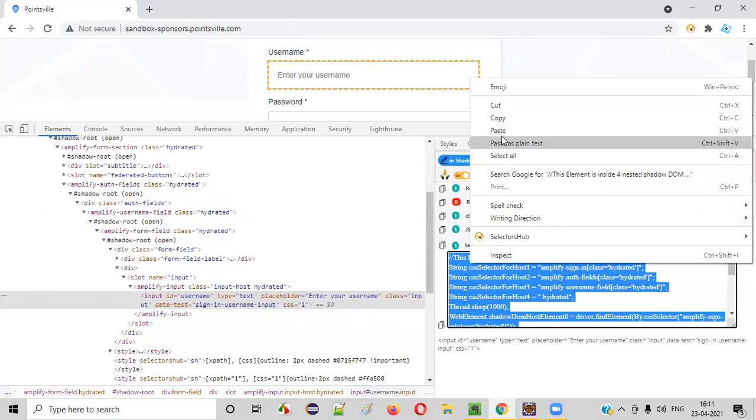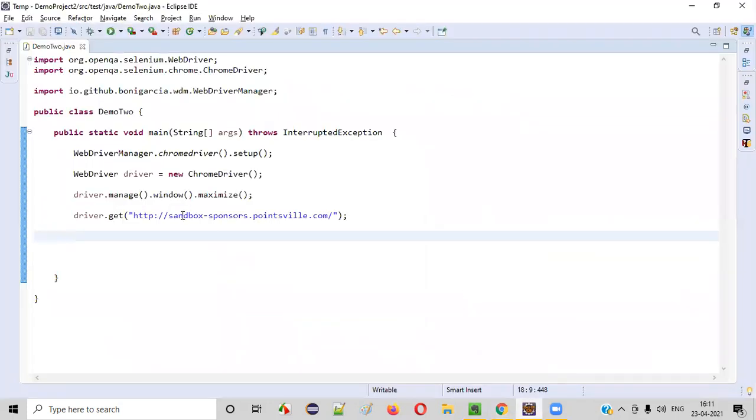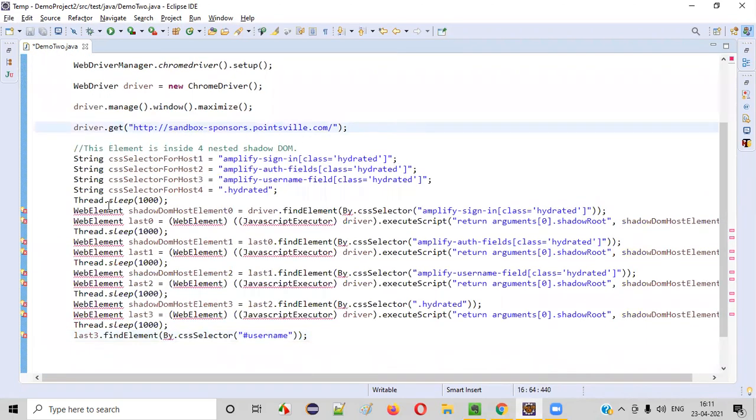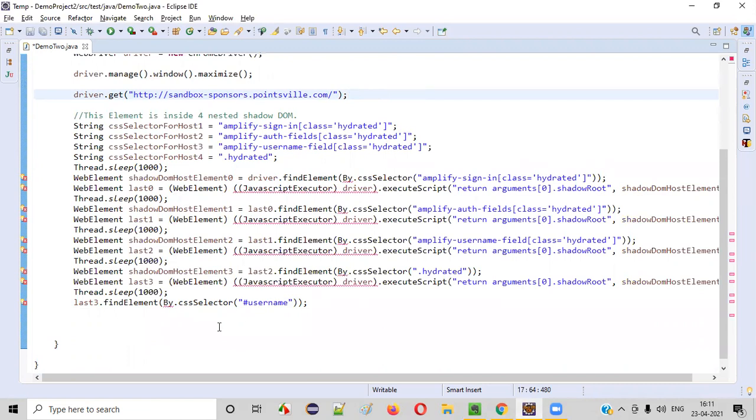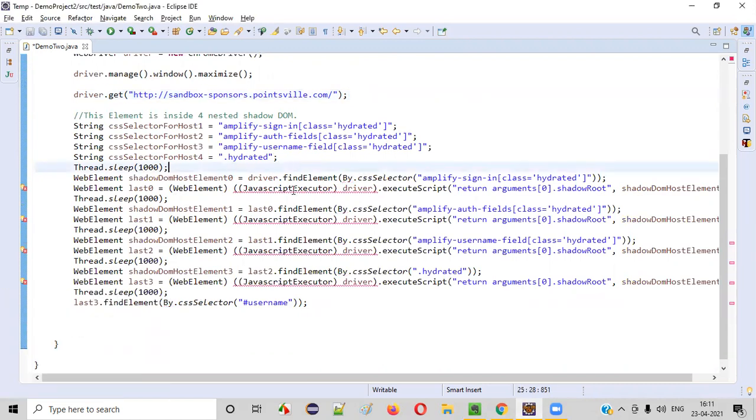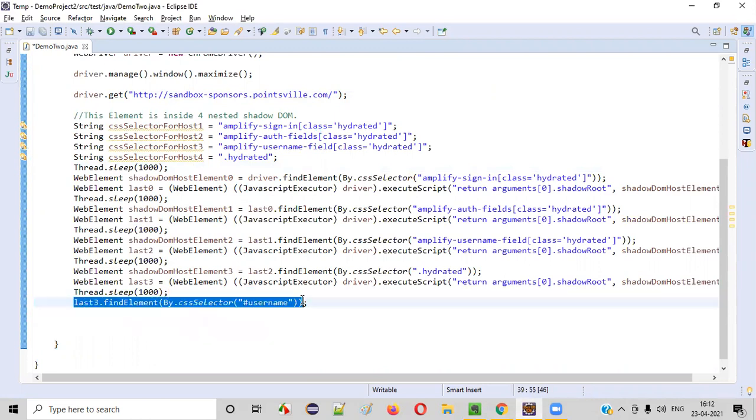Just copy this code from the SelectorsHub, go to the Eclipse IDE where the Selenium automation code is there and paste it. Simply paste it, guys. You don't have to do anything, and import these statements to resolve the errors. So here, import. Any other things left? Yeah, import this JavaScript executor. Everything is done, guys. So now this is the field, guys. This is the username field.